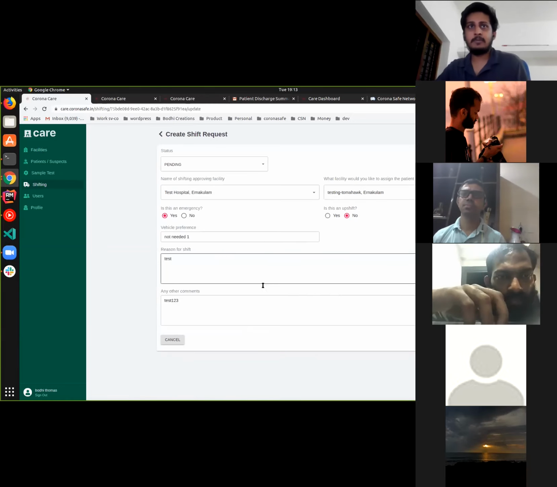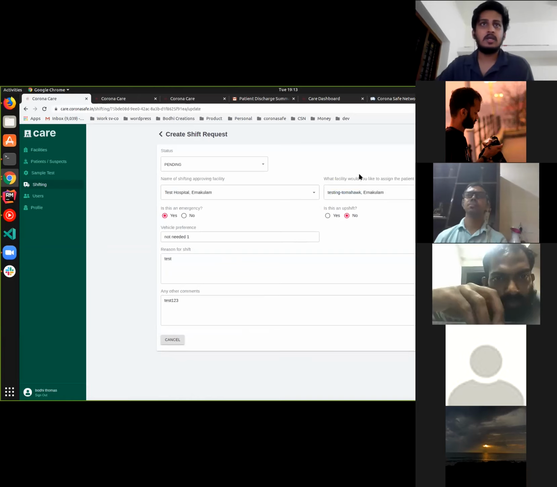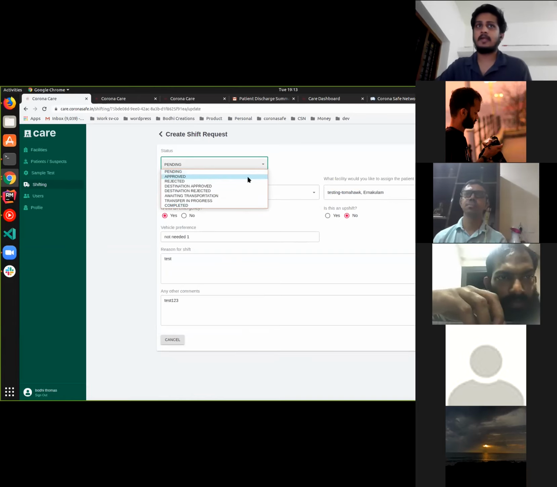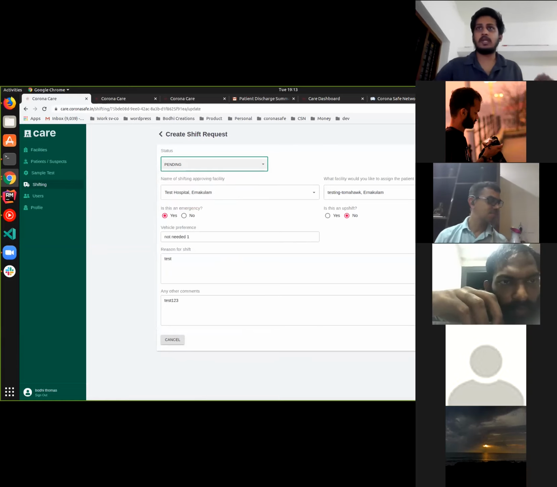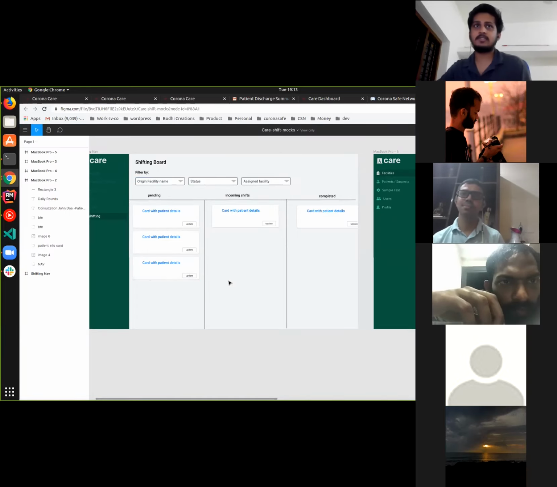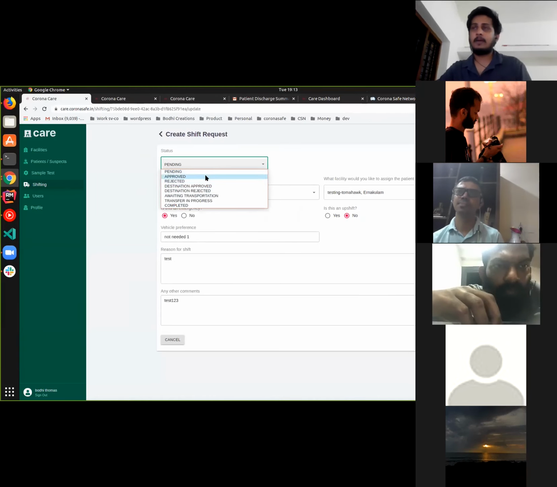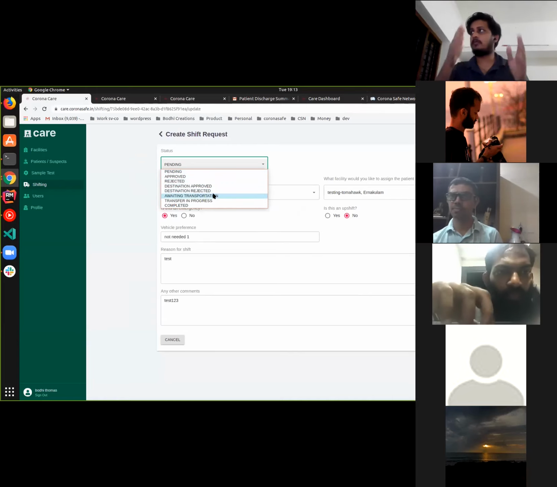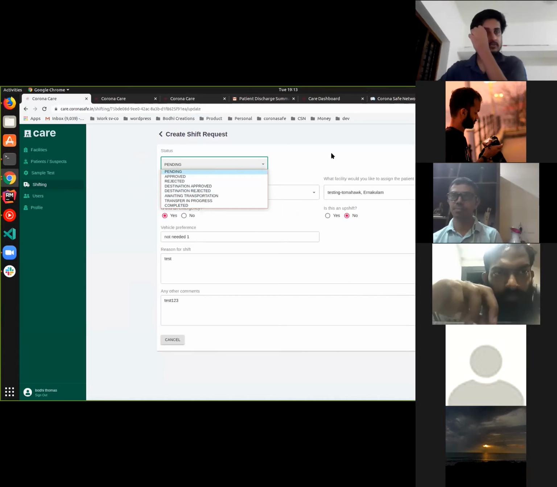The facility shifting team can approve the status. They may change the status from pending, approved, rejected, destination approved, destination rejected, awaiting transportation, transportation in progress, and completed. We are trying to build a Trello-like flow for this, a UI like this, where pending can be seen at one point and there will be a board for each and every status. Approved will be one, rejected won't be shown here, and awaiting transportation will be one column over there. So that's what we're doing on the shifting part.